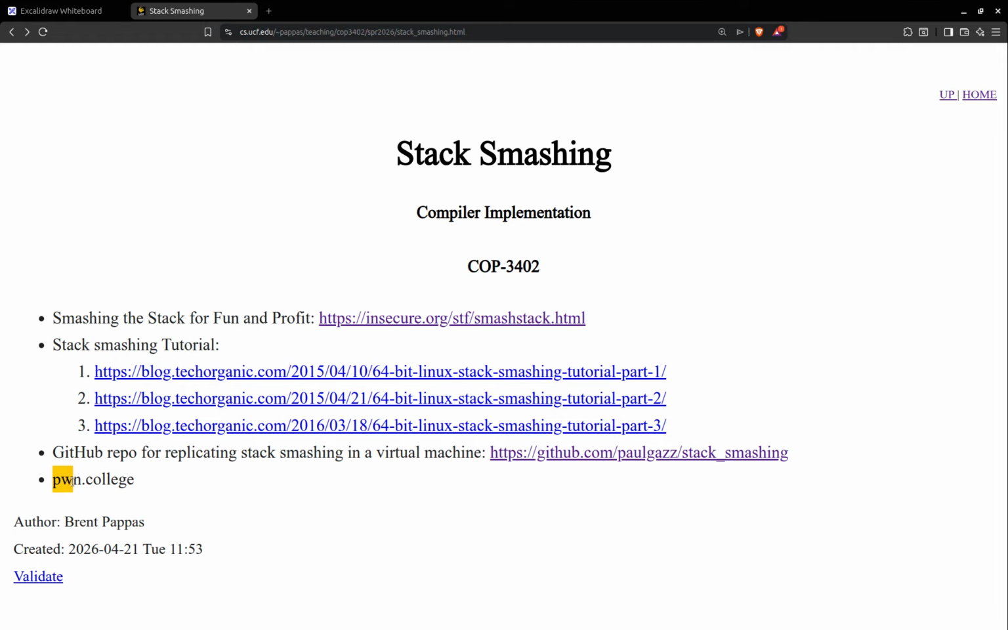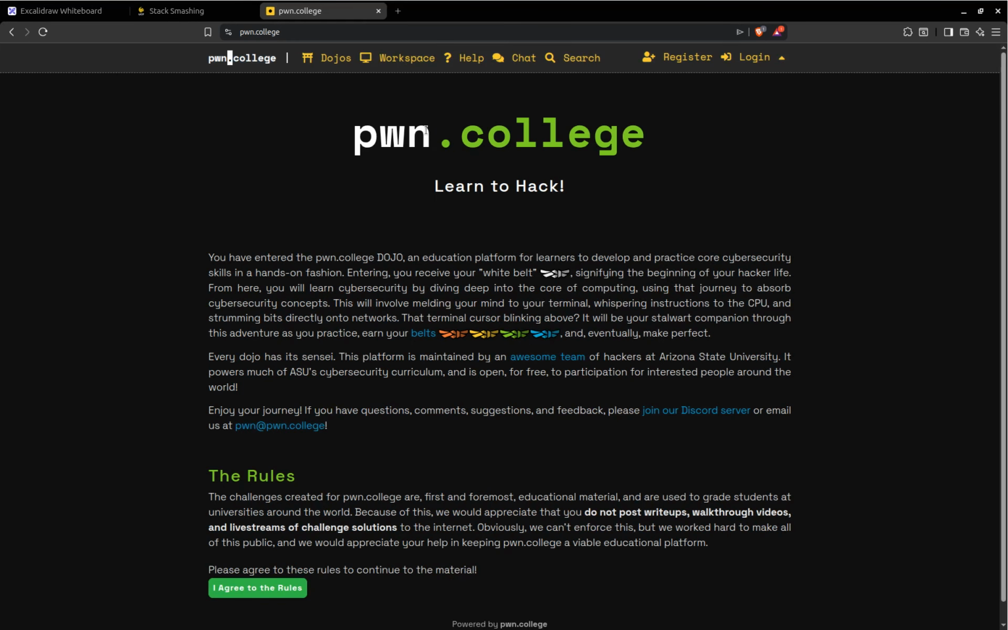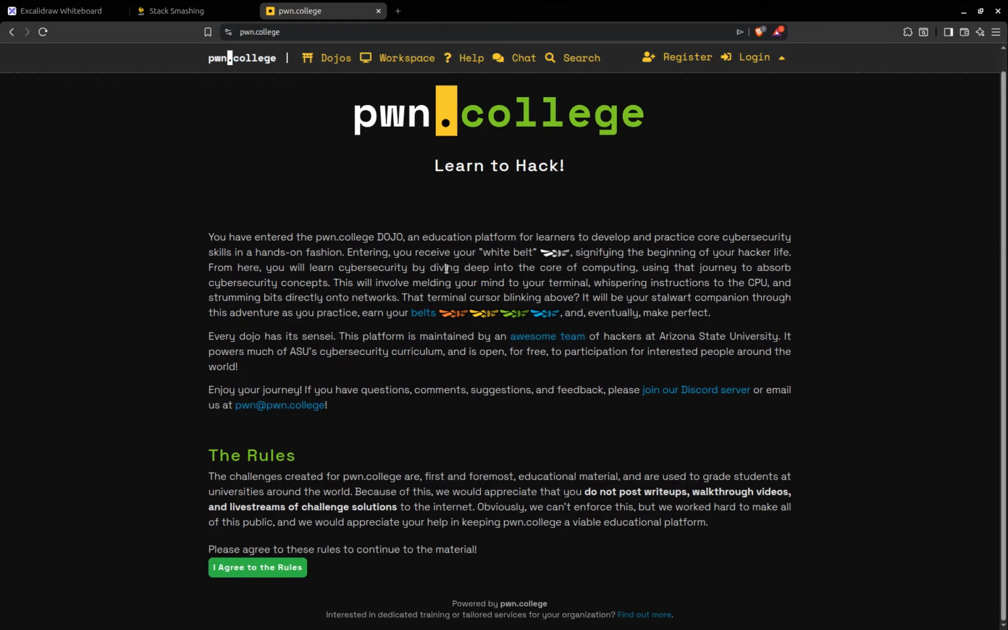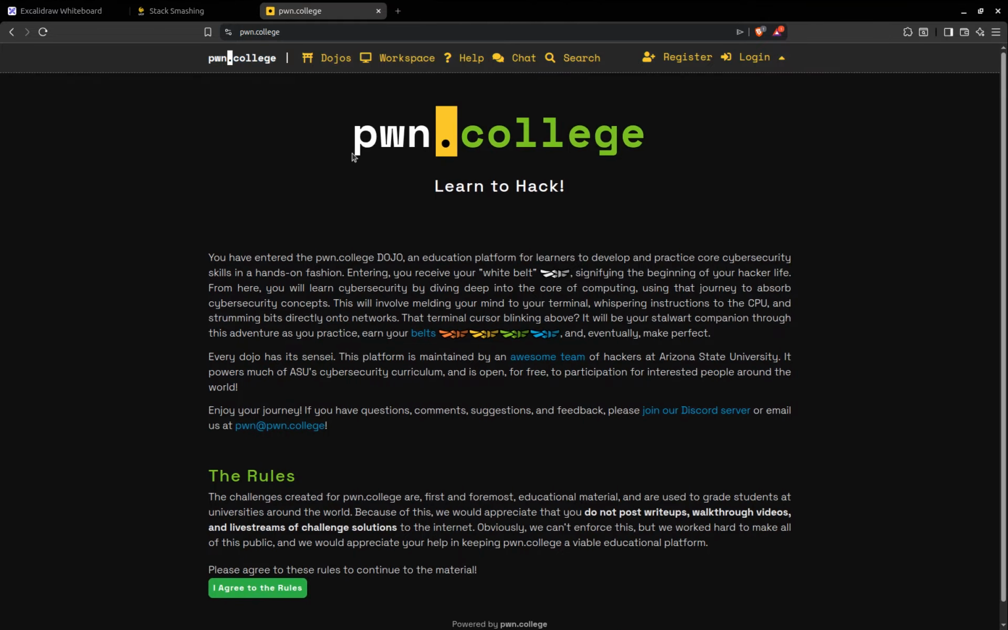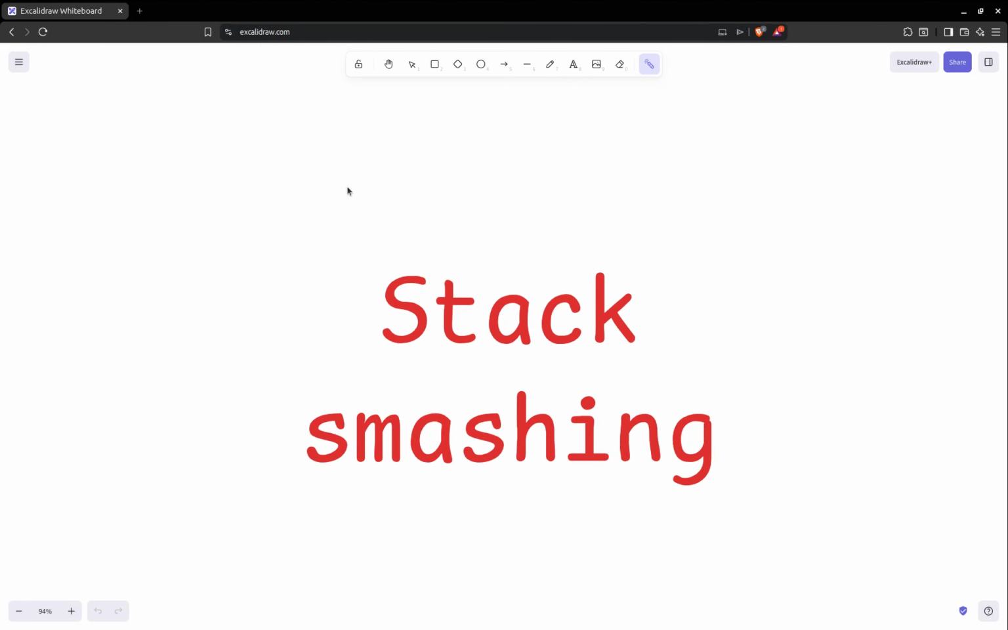And finally, there's this website, pwn.college. I'm going to go to this one here and show you what it is. This is basically training for hacking. You can practice your hacking skills. You start off with simpler problems and move on to more and more complex ones eventually. It's cool to try out if you're maybe interested in cybersecurity. Okay, with all that prelude information out of the way, let's focus on actually stack smashing.